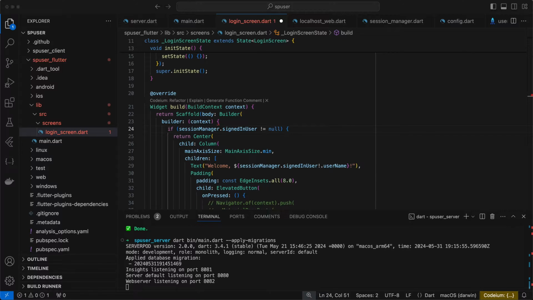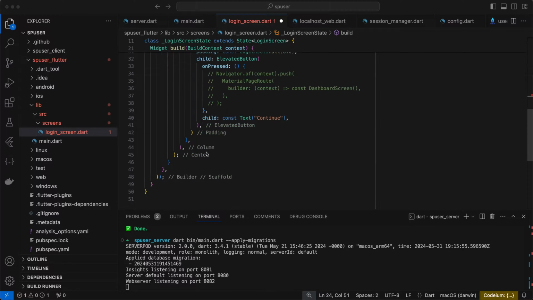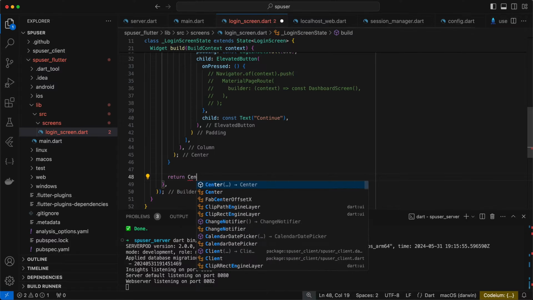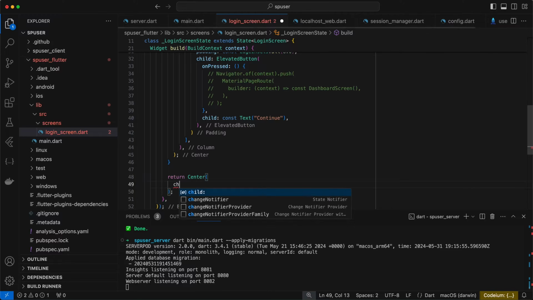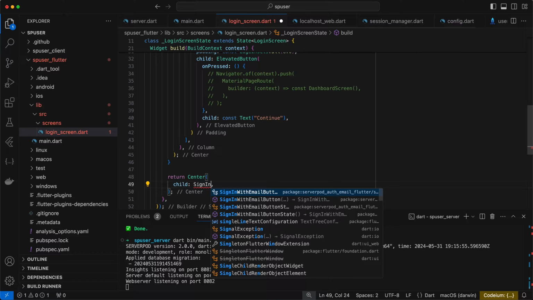Now, in the case that they are null, this is what we really need to worry about. So right here, we can actually just return a Center. Then its child is going to be something called the SignInWithEmailButton.